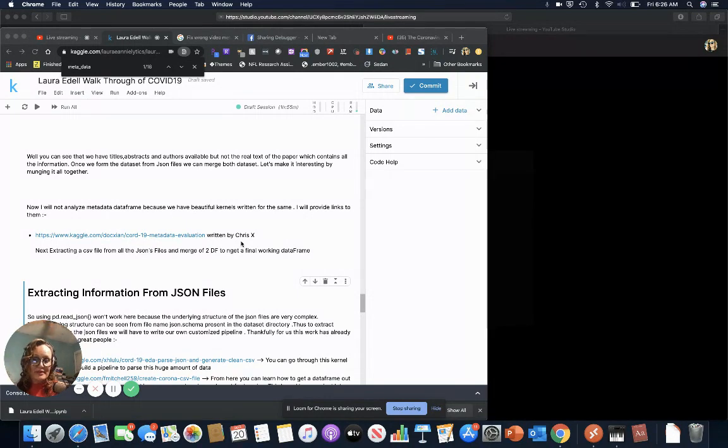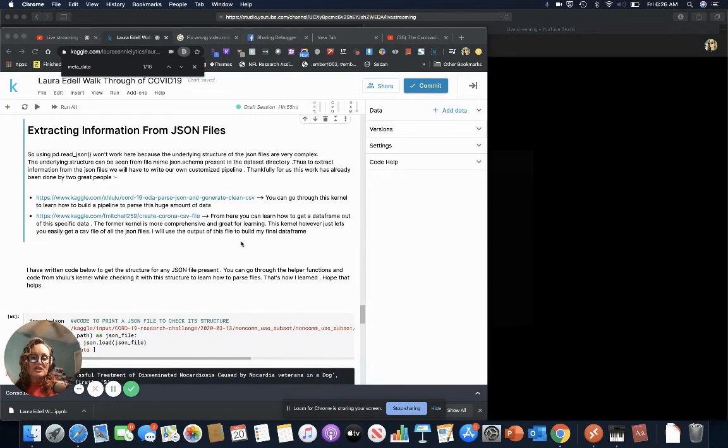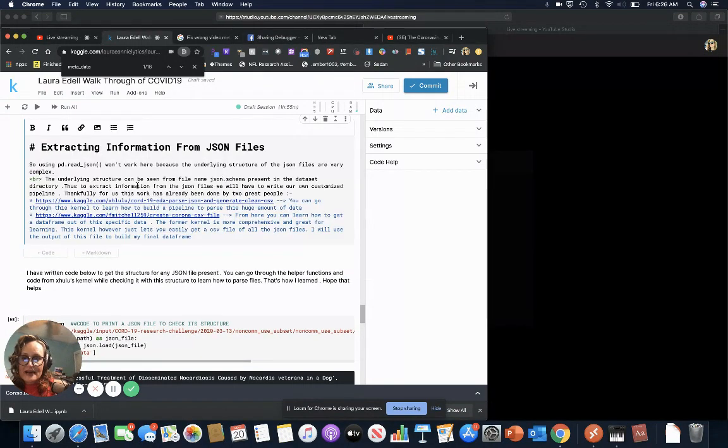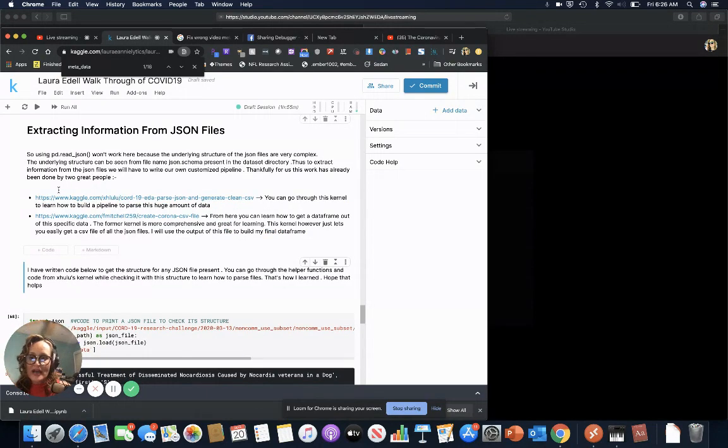We're not going to jump into that, but we're going to go into extracting what information we can from the JSON files. Now, you can't use the pandas read JSON as you might expect because the underlying structure of the files is very complex. So you can see the name from json.schema present in the dataset directory. So we will have to write our own customized pipeline. This is tricky. Thankfully, there has been some work done already on this, and you can see the two Kaggle projects here to do that.